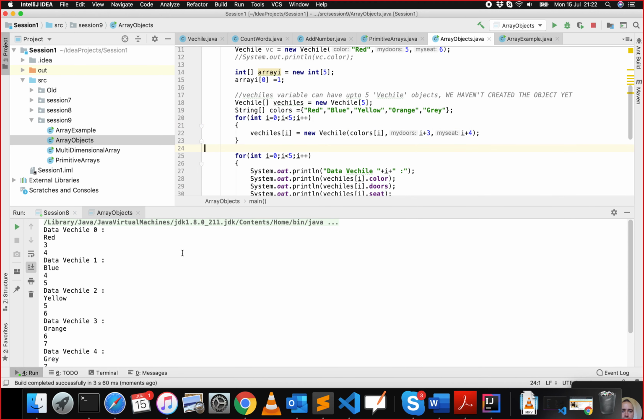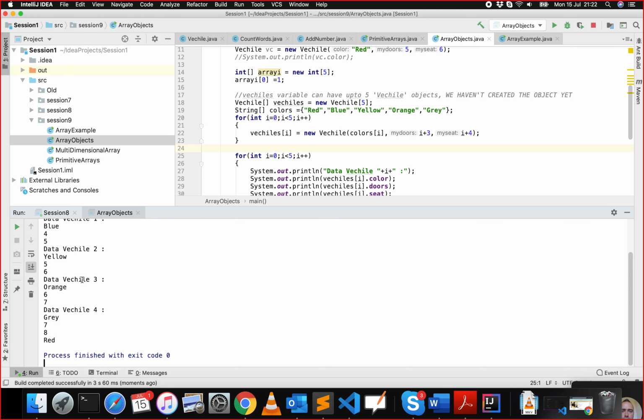Okay, you see this, right? First time the color is going to be red, and the next time it's 3, and the next time the color is going to be red, dose is going to be 3, seats is going to be 4, and then for the next object the color is going to be blue, and the dose is going to be 4, and the seats is going to be 5. Okay, it's as simple as this one.